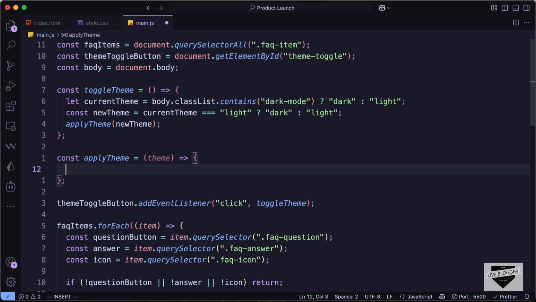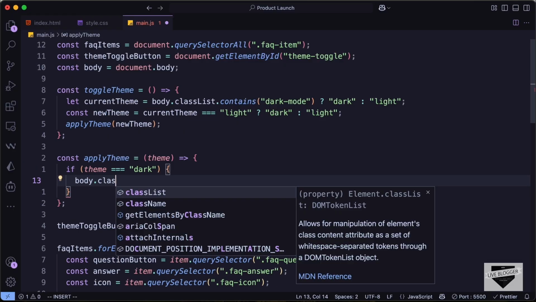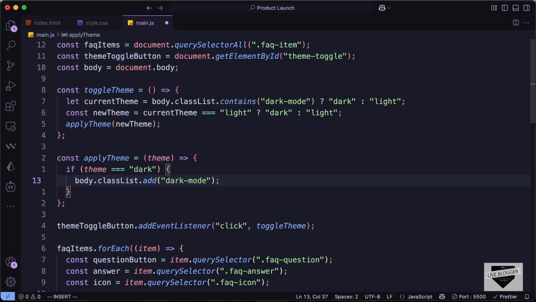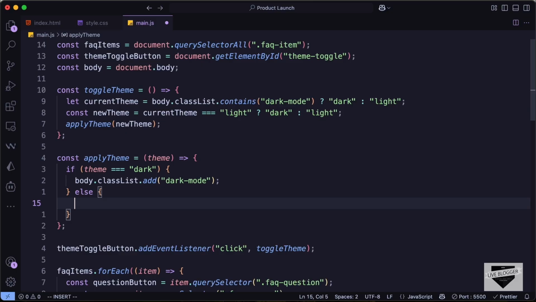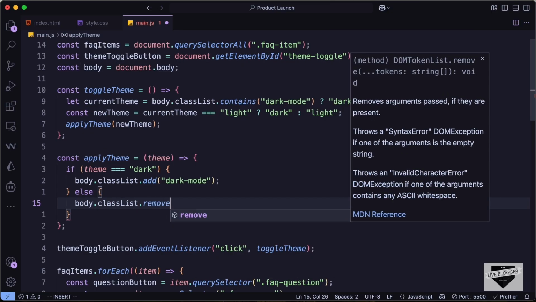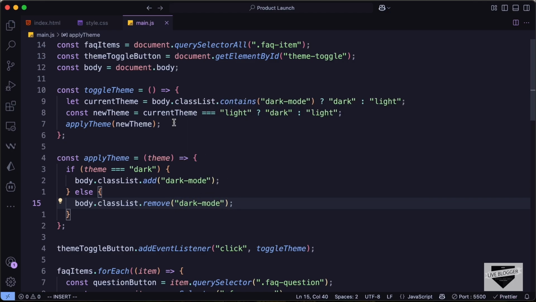So here in this function, let's go ahead and type if theme is dark, then we'll just go ahead and type body.classList.add, and we'll add a class called dark-mode, and let's add an else over here, and here we'll just remove the dark-mode class. So let's type body.classList.remove, and let's type dark-mode. And once we apply the theme, we'll also store it into local storage so that after we change the theme, even if we refresh the page, the theme persists.